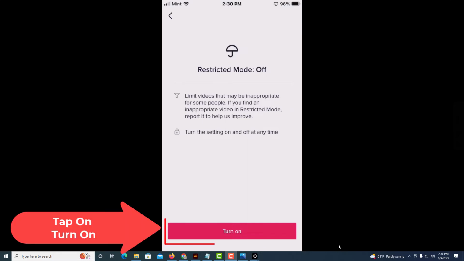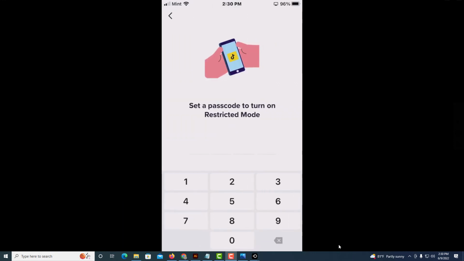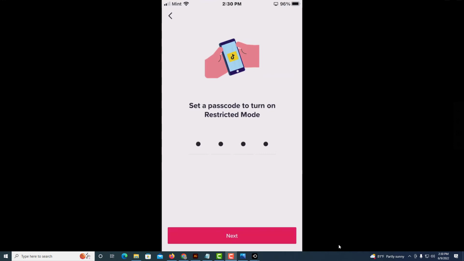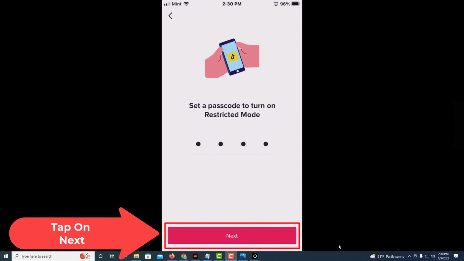Then you will tap on Turn On. Now you will type in a passcode, which you need to remember that passcode. Then you'll tap on Next.